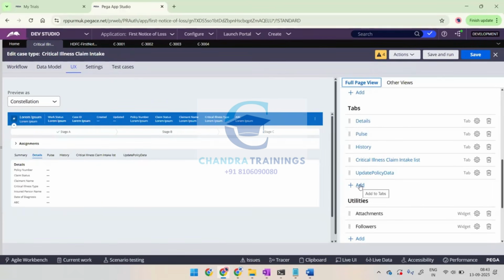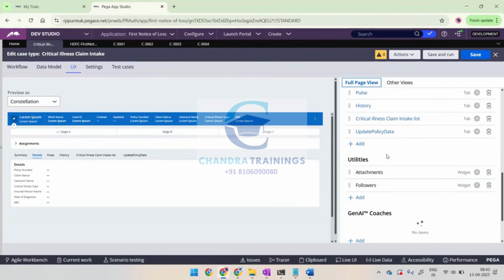Now, if I want to add one more tab, and if this is about collecting multiple records, then for a single form, whatever form view you created, you can call it here. So in this way, you should know how to modify your full page view.